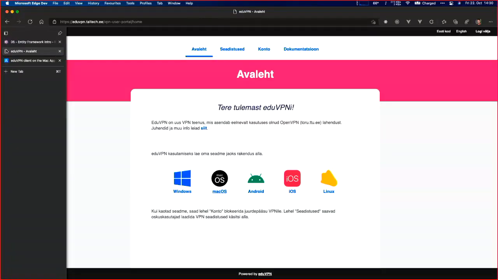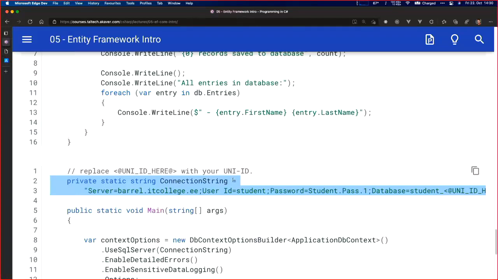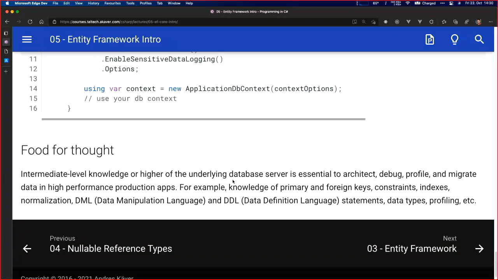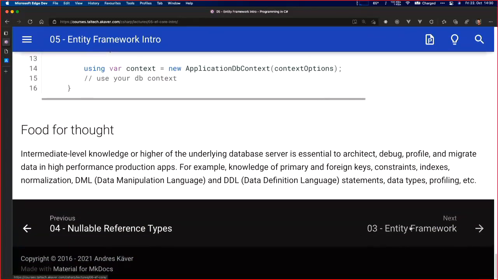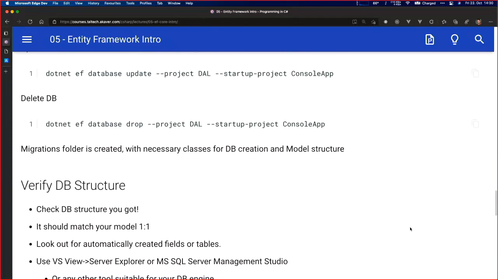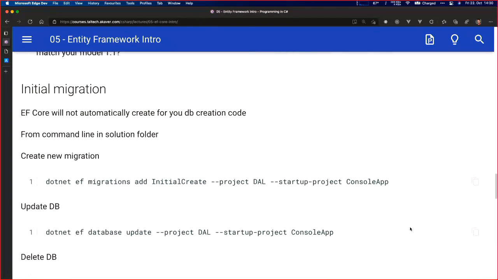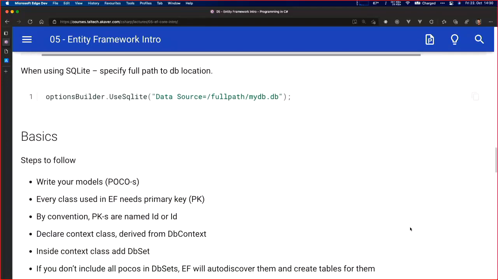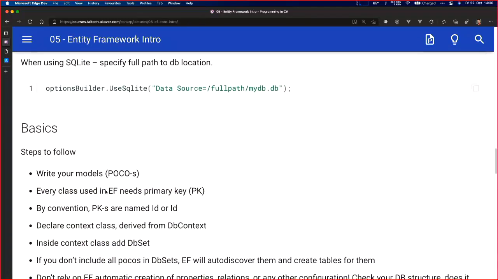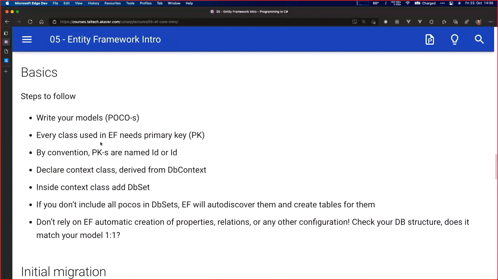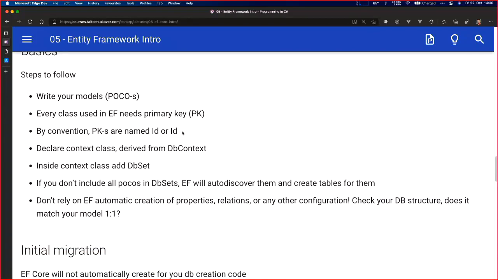Where is our documentation? So here, so basics, write your models. Every class needs a primary key, yes.